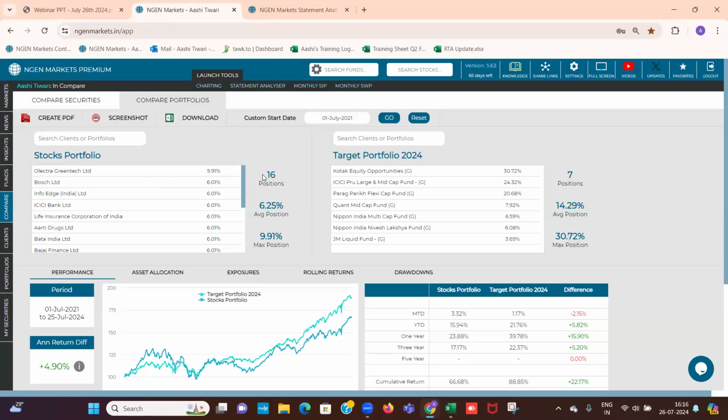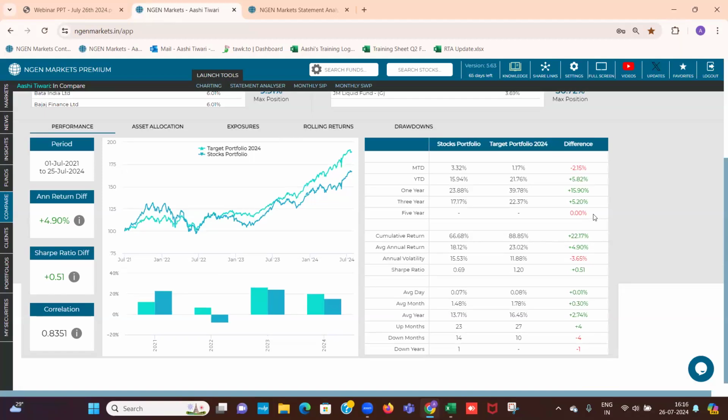So here you can see in the stock portfolio, there are a total of 16 stocks, which is being compared with a target portfolio having 7 mutual funds. Now let us take two parameters here for the purpose of comparison. First, we'll be looking into cumulative return, which is absolute or point-to-point return.